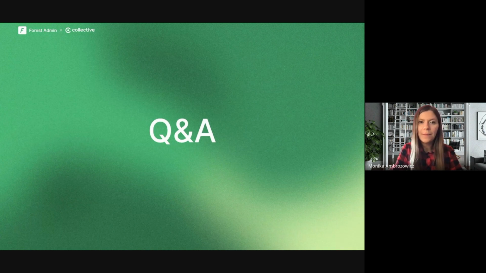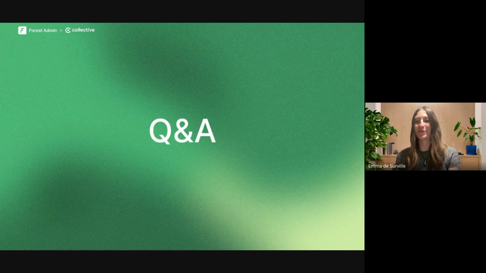Maybe we can start with the fundamentals. I'm very curious to hear, why has Collective Work chosen Forest Admin in the first place? For this one, I asked my CTO because the choice of Forest Admin happened before my time. What he said was that at first, Forest Admin is an incredibly easy to use off-the-shelf tool. So when you don't have many developers, it's really good to start with.